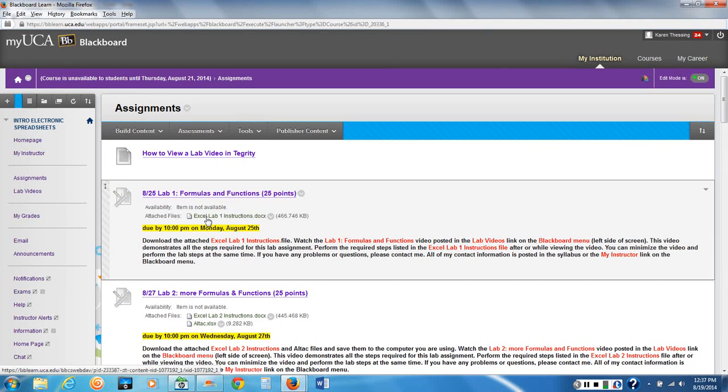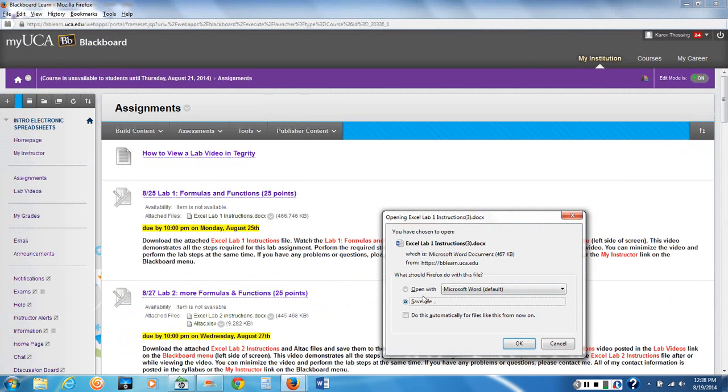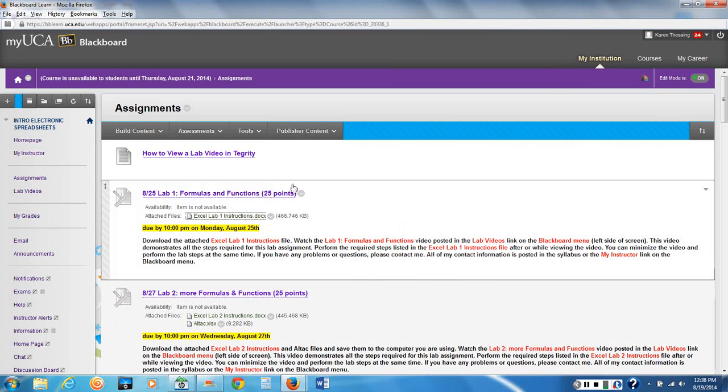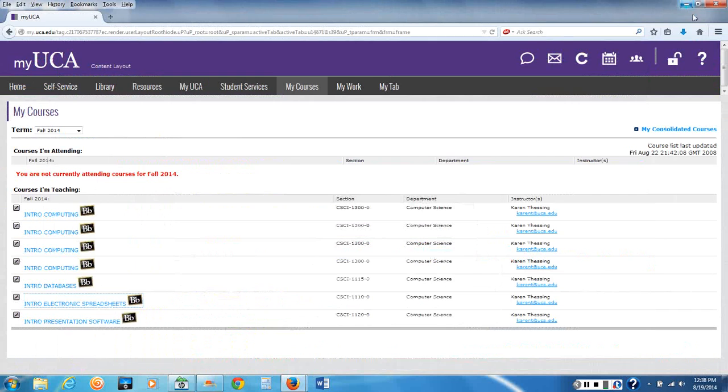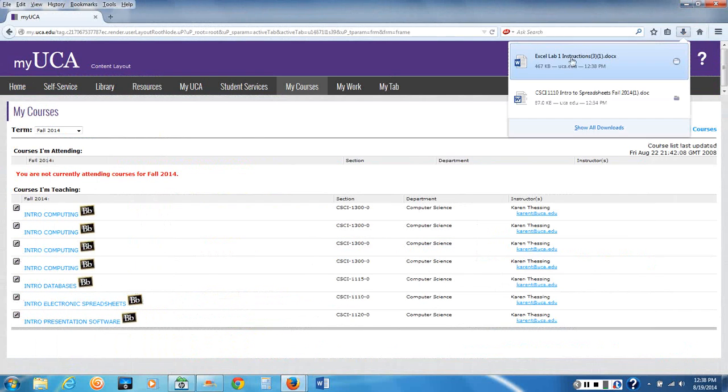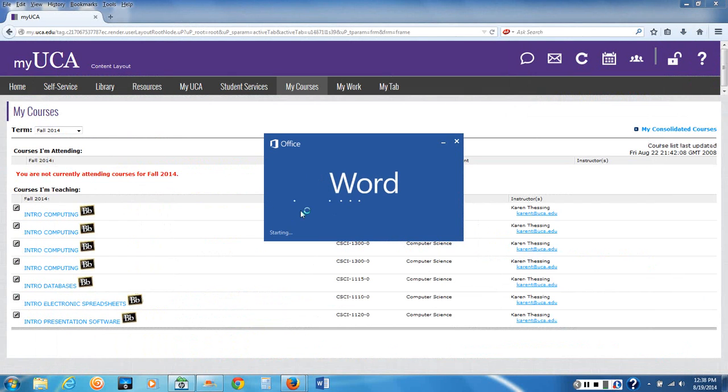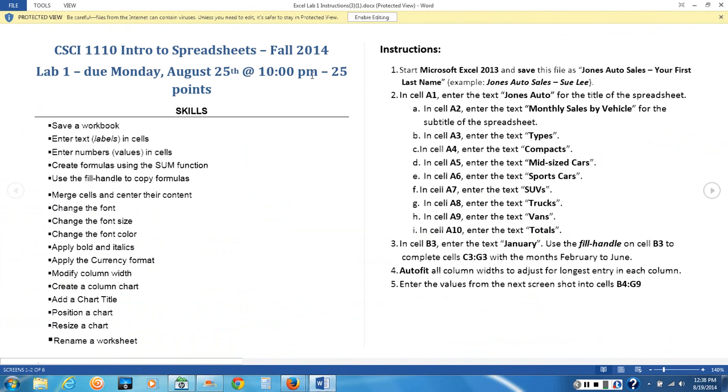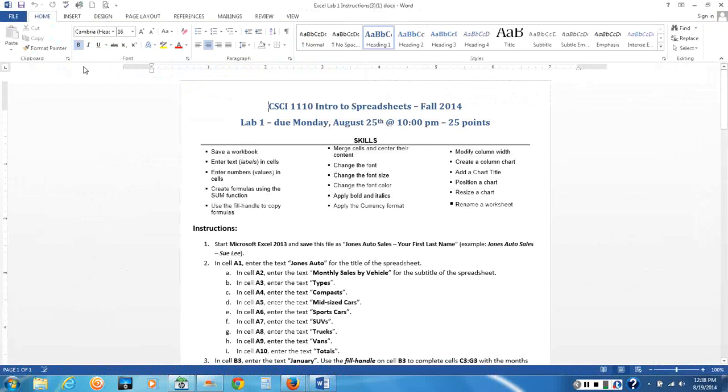So let's open the instruction file, Excel Lab 1. Whether you want to open it or save it, it doesn't matter. I'm going to go ahead and save it just in case I get halfway done on it and need to keep it. So I'm just going to download it here, whether you want to save it to your desktop, whatever you want to do. You don't need to do anything but look at it, but just in case, that's up to you.